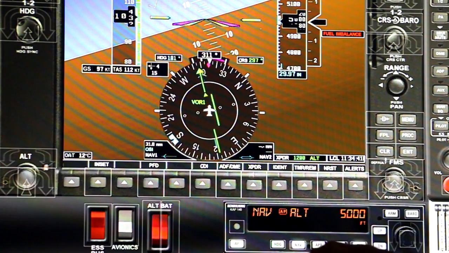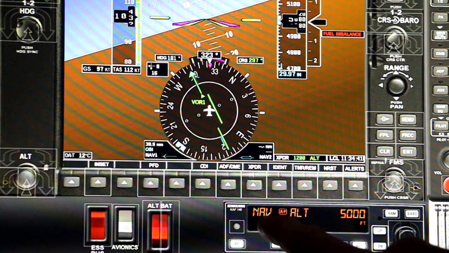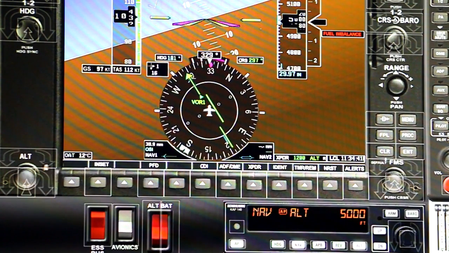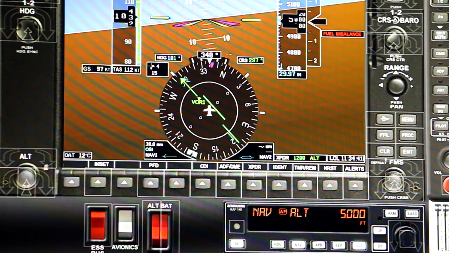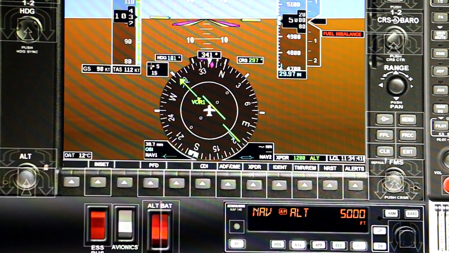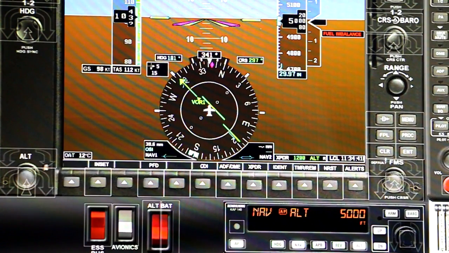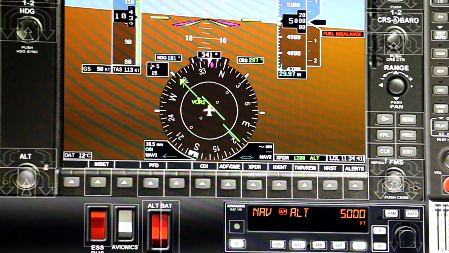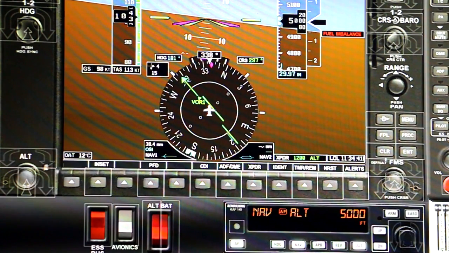You see that when I press the Nav button, the HDG here changed to Nav mode. Okay, all right, so kind of overshooting a little bit. We're quite close. I think right now we're about 30 miles from the VOR, it looks like.